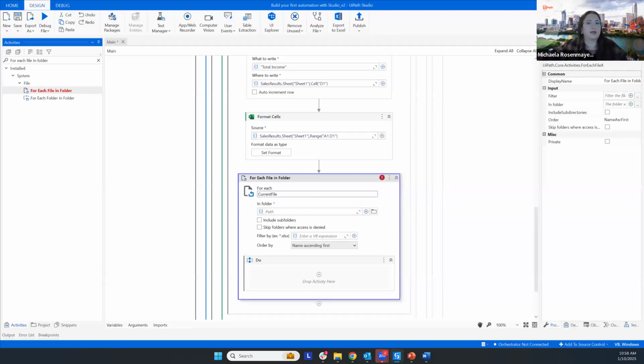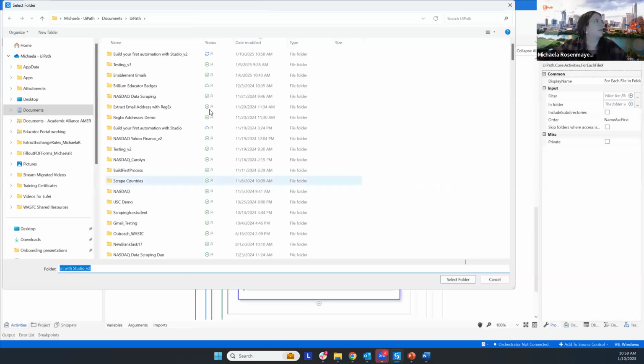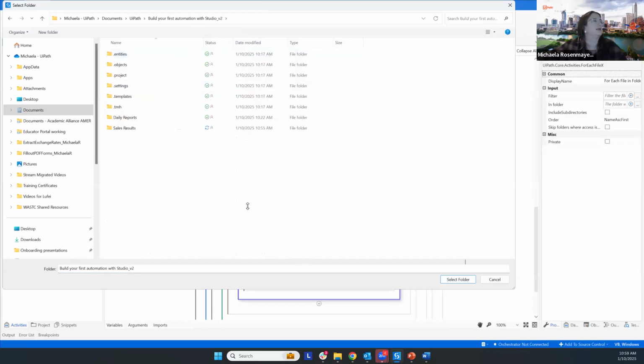So the first thing that I'm going to have to edit for this activity, or change the properties, is I'm going to click on the folder icon. So we're not clicking on the plus sign this time. We're going to click on the folder icon. And I'm going to navigate to my project folder. So mine, for some reason, took me a step back. So I'm just going to click on Build Your First Automation with Studio, because that's the folder that I'm currently working on. And then I'm going to select the Daily Reports folder and click Select Folder.